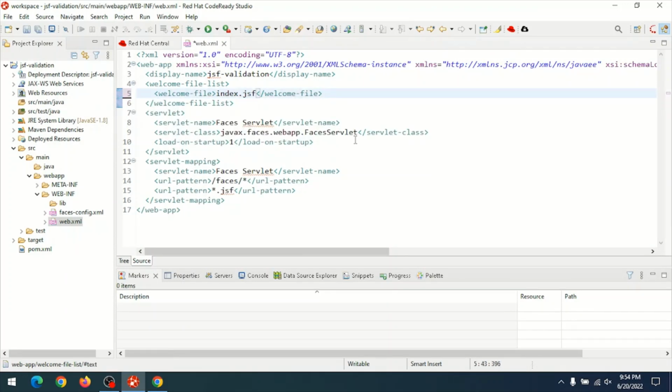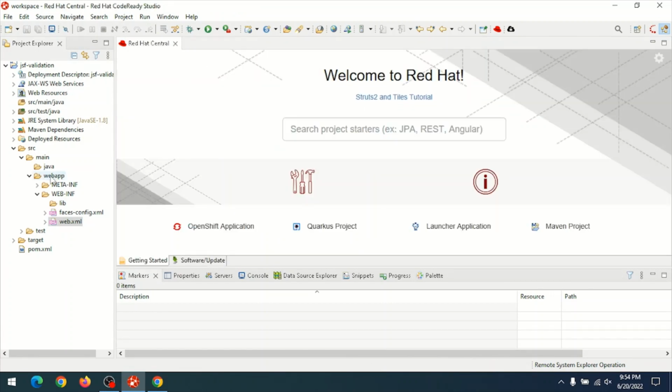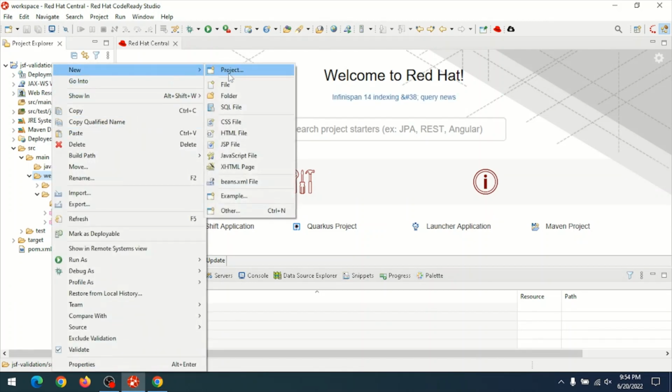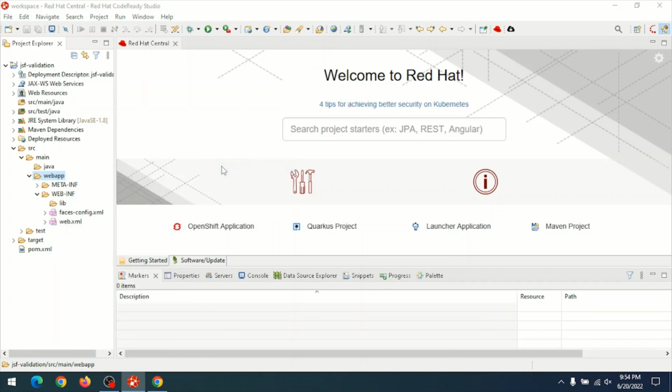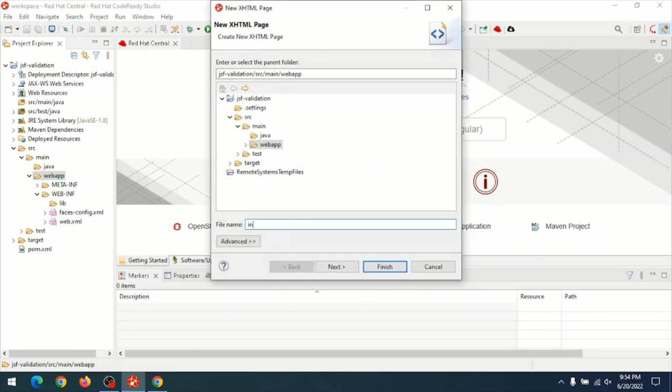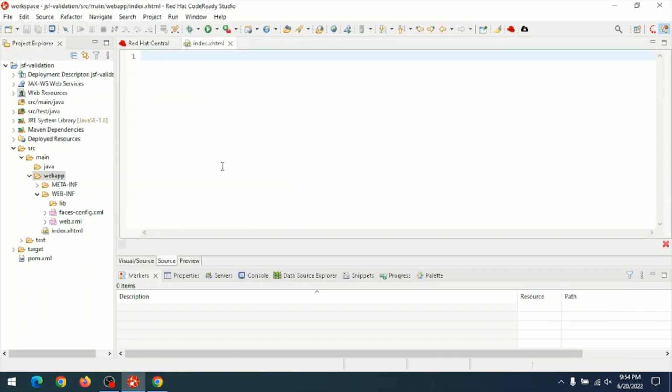So then save the file web.xml, close it, and create a file index.xhtml in the directory webf. Choose the directory webf, right click, go to the option new, then choose xhtml page and name the file as index.xhtml. In the welcome file list, we set the format as index.jsf.